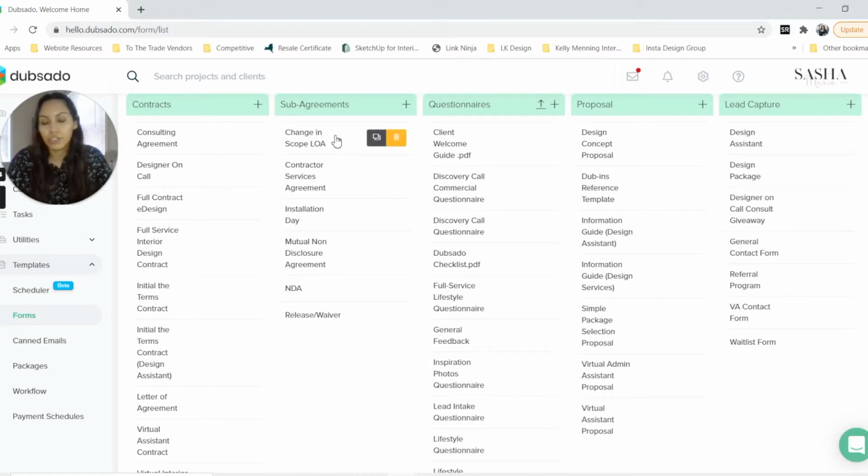So I may have a change of scope LOA. We know we have some clients that, in the middle of the project, decide that they want to add some additional scope work. And instead of trying to retract the contract, because with Dubsado, you're only able to have one main contract and then you can add sub-agreements, I do have a change of scope LOA that I have as a sub-agreement, and then that way you can add it to the project and have them sign.